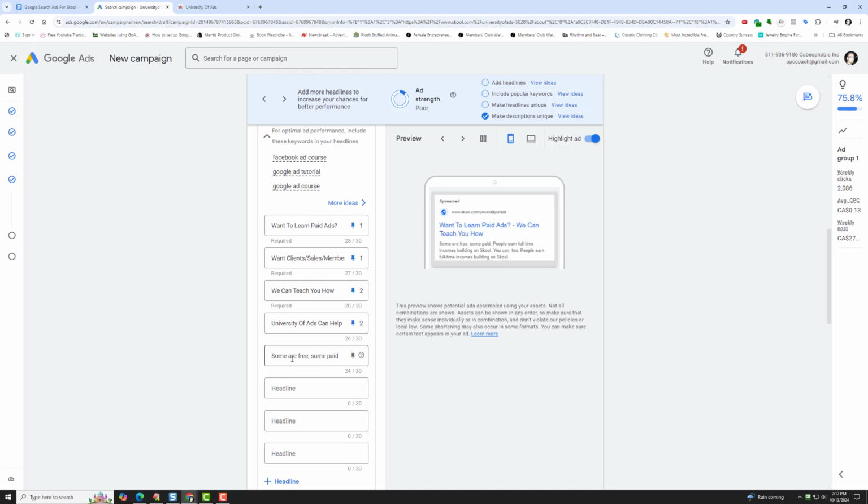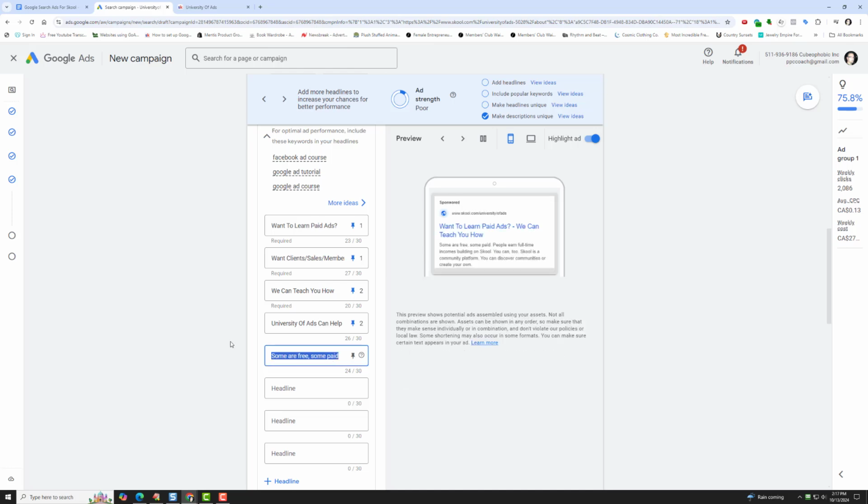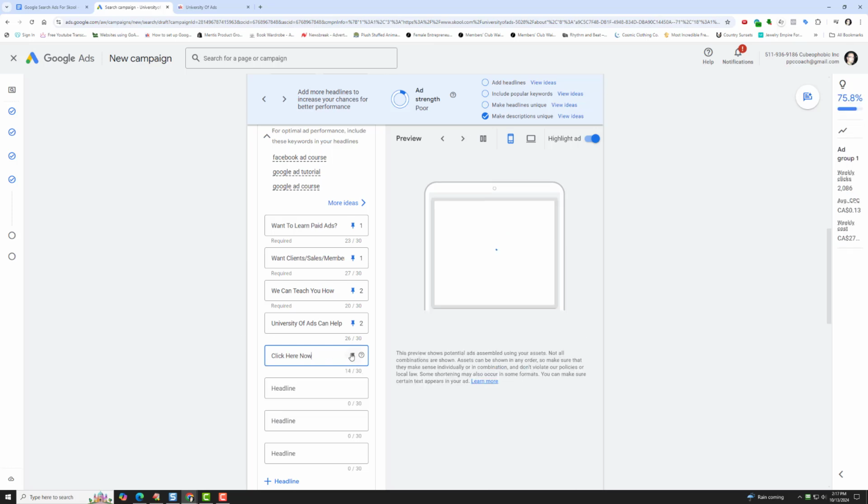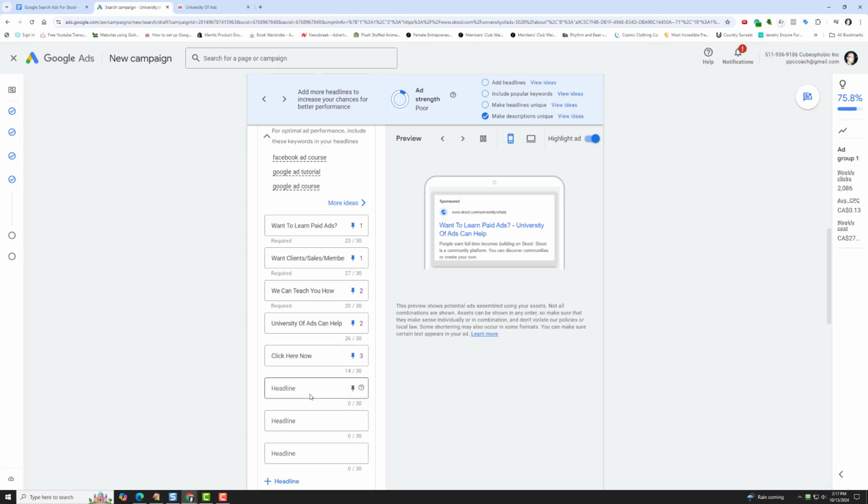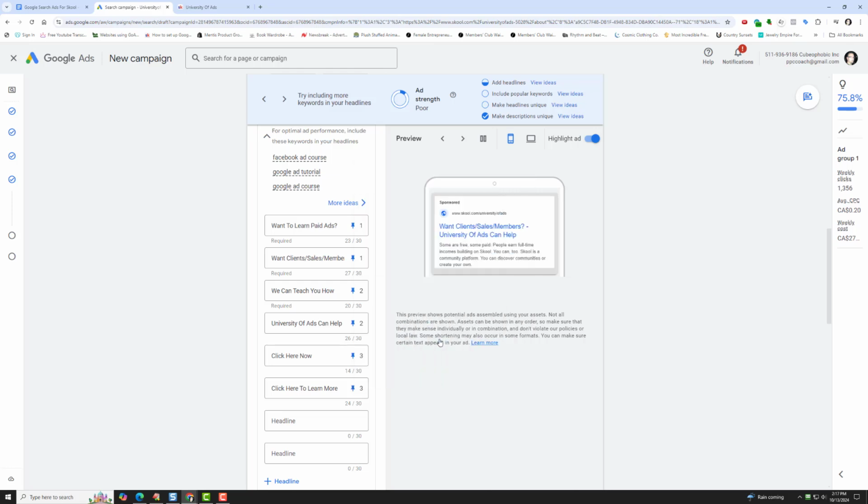And the third position is going to be a call to action. It's going to be click here now. And then I'm going to do another one. Pin that to position 3. And say click here to learn more. Pin that to position 3. Like so.